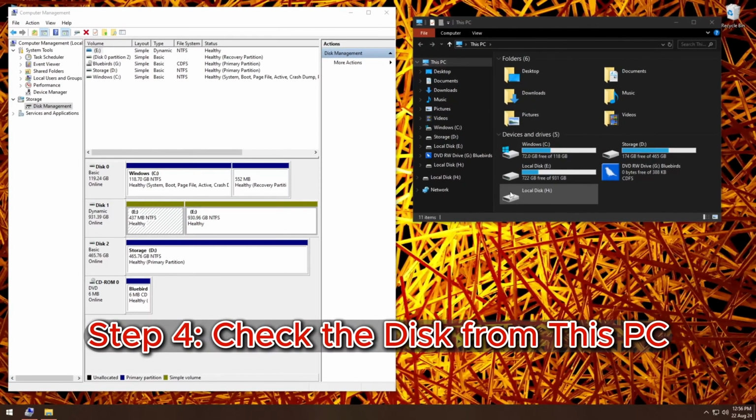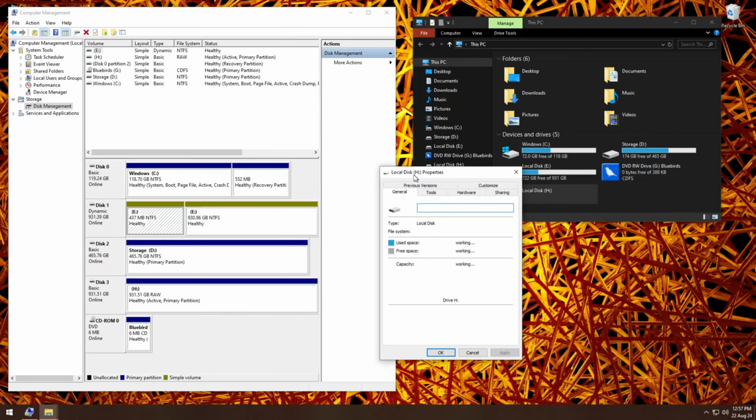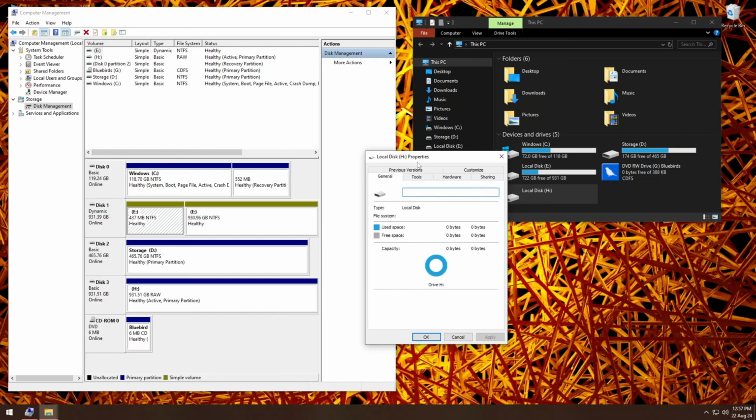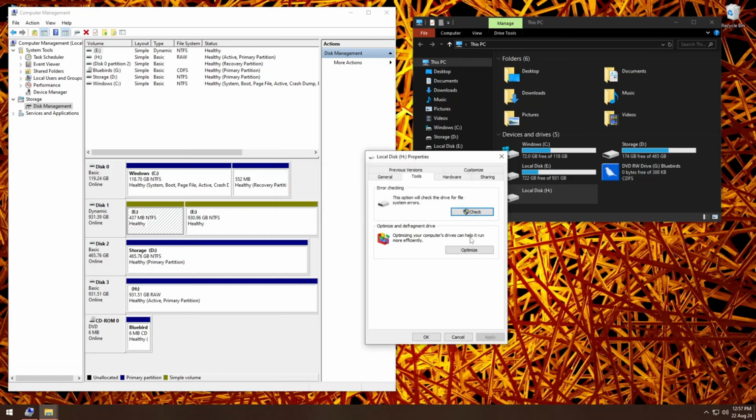Check the disk using the built-in error checking tool in File Explorer. Right-click on the problematic drive and select Properties. Go to the Tools tab. Click on the Error Checking section and select Check. If clicking Check shows the disk check could not be performed because Windows can't access the disk, follow the next step.